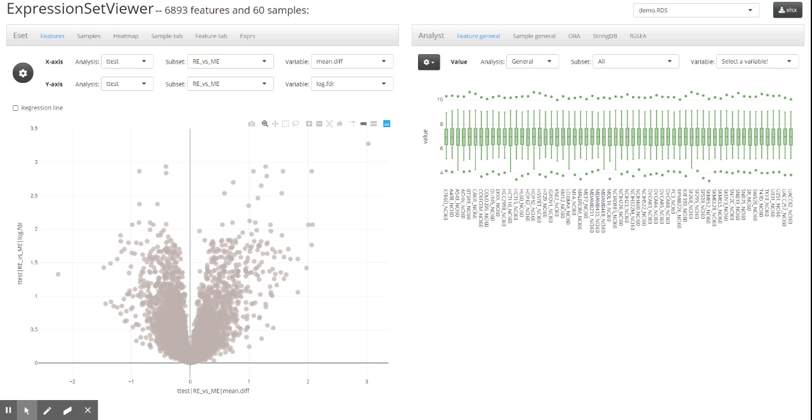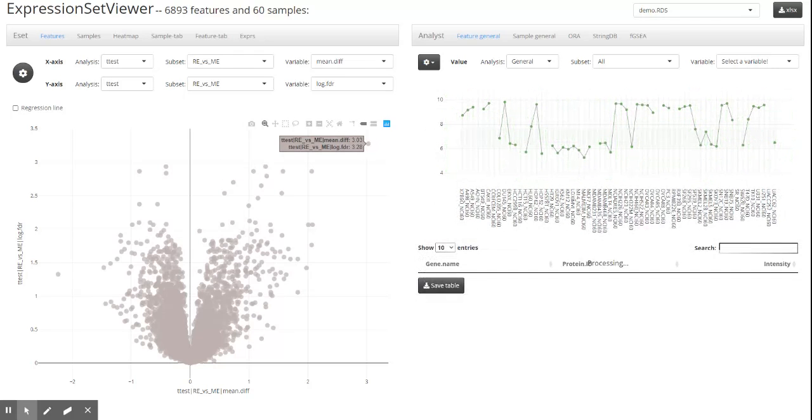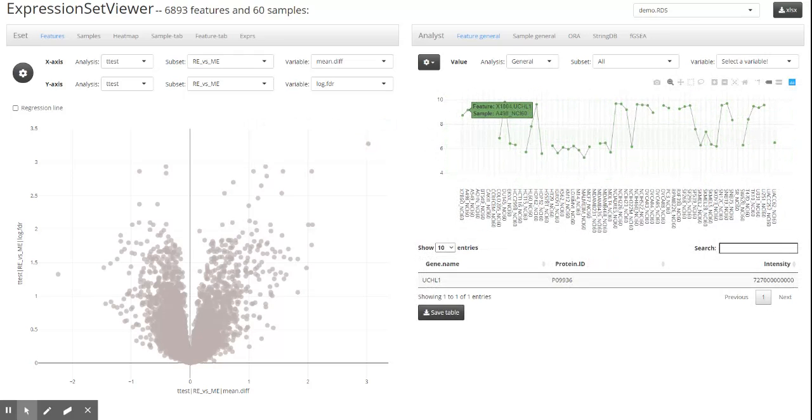The expression set viewer makes it very easy to select one or more features and to do some analysis based on the feature you selected. As an example, on the left side, you see the feature space, a volcano plot. You can select one feature by clicking on the point here. So what you can see is the intensity of the protein, and it has a very big dynamic range. It ranges from 10 to the power of 5 to 10 to the power of 10.